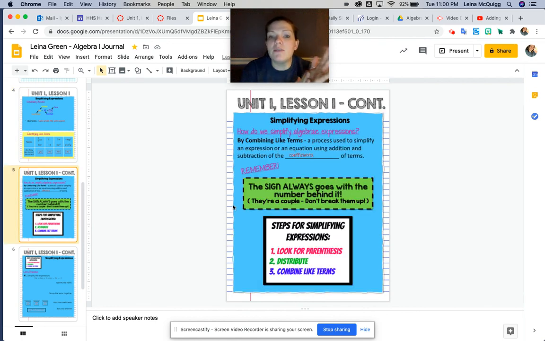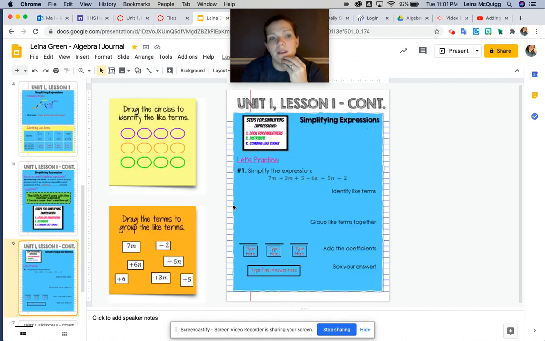And then we have some steps for simplifying expressions. Our first step is to look for parentheses. Our second step, if we see parentheses, then we need to distribute whatever's in front of the parentheses. And the third step is to combine like terms, so put the things that look the same together. So let's practice.